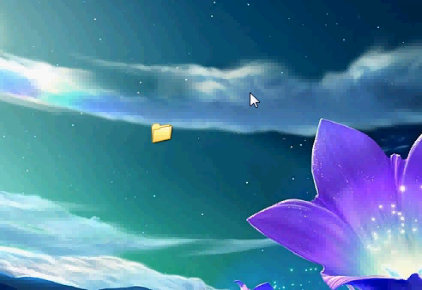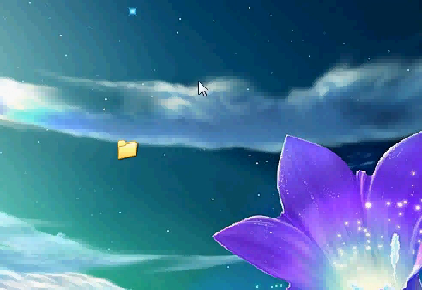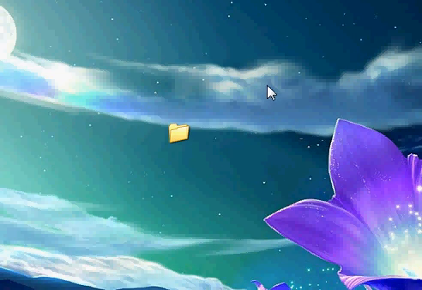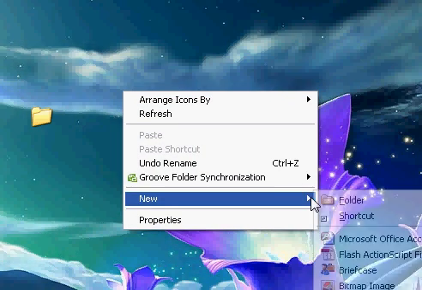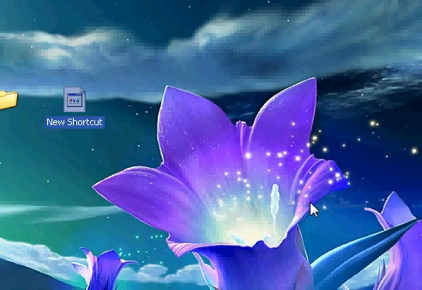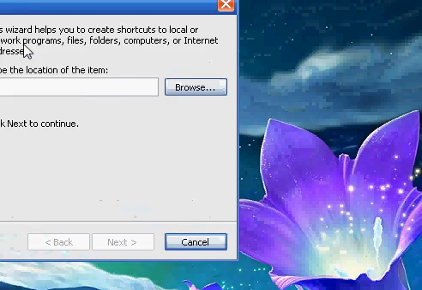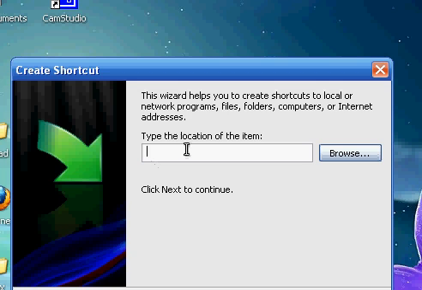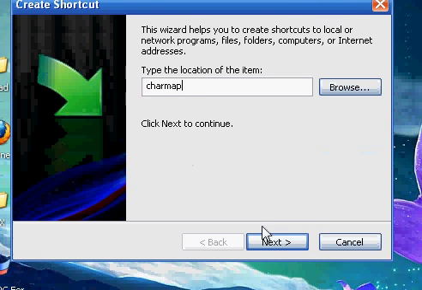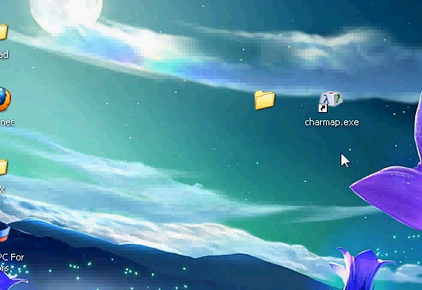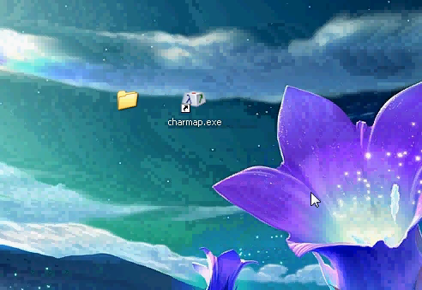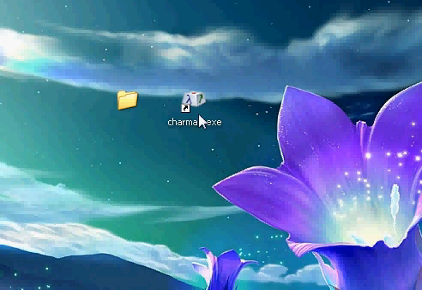And now to do this with computers that don't have a number pad, you're going to right click, new, shortcut, wait for the dialog box to come out, and in the item location you're going to write in charmap, which is basically an executable file that's found in the System32 folder of your computer.